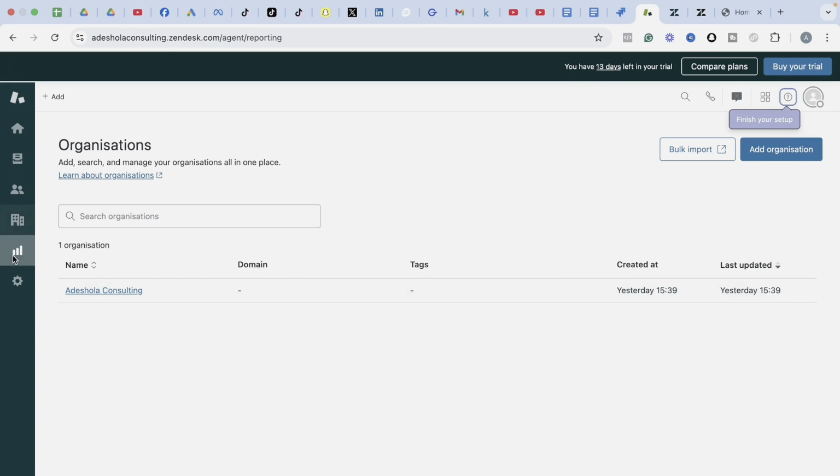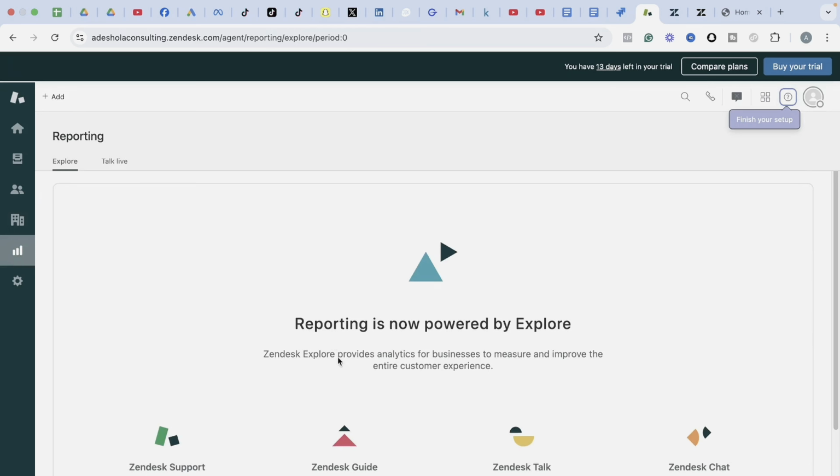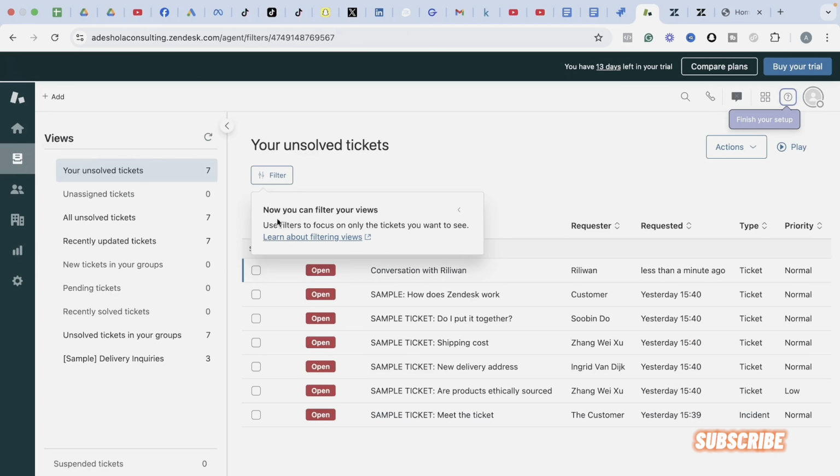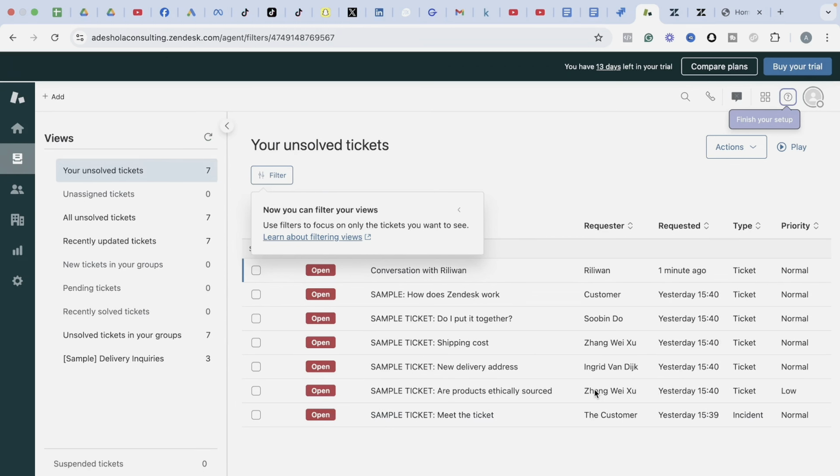And this is reporting. So you can do reporting of Zendesk Live Chat, create reports about your agent activity and customer experience in chat and all. But this is where you will manage everything. Unresolved tickets. If you want to delete tickets, you can decide to manage view and everything. And there you have it. Your Zendesk chat is now live and ready to engage your customers on your website.